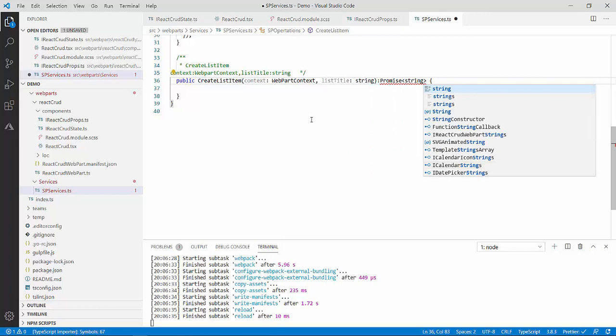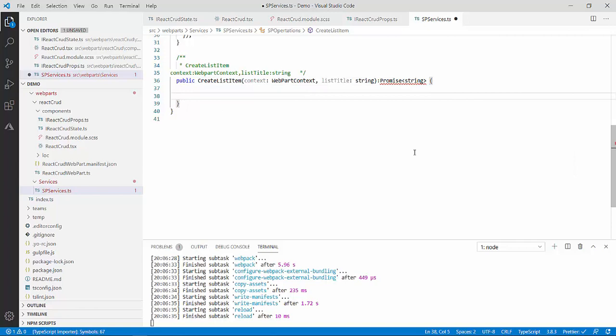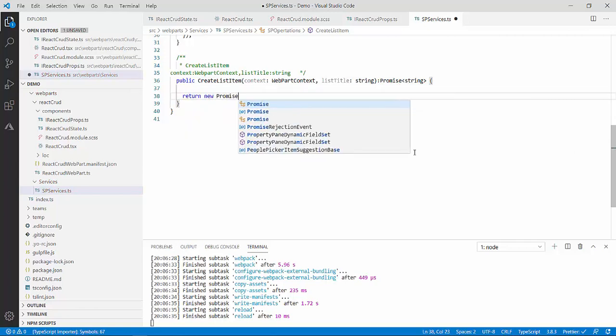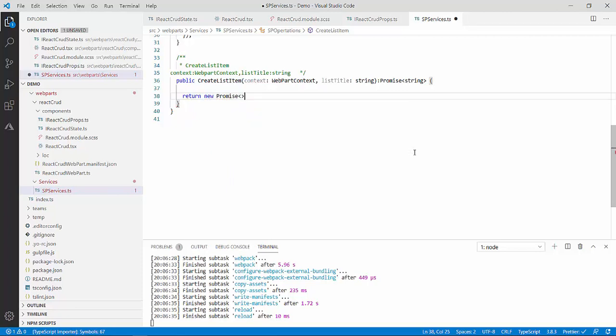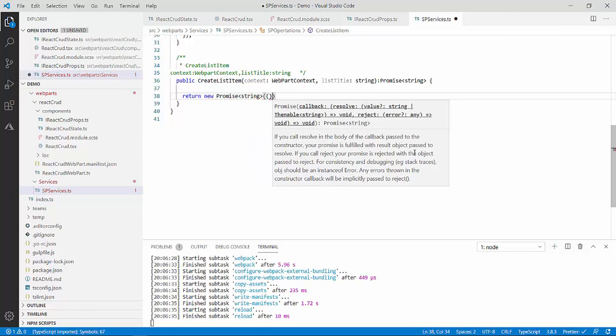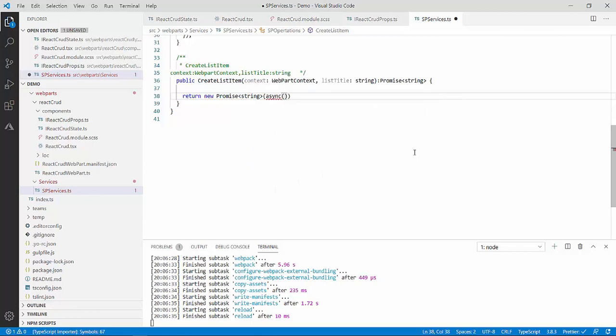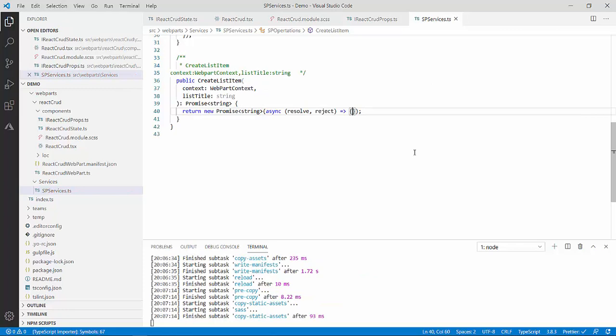Inside this I will come, and if I'm saying my method will return a promise, then I have to return a promise. So return new Promise of type string. Inside this, two methods of type async, because this is asynchronous, resolve comma reject arrow, then two brackets. My structure is ready. Now I will write my method inside it.